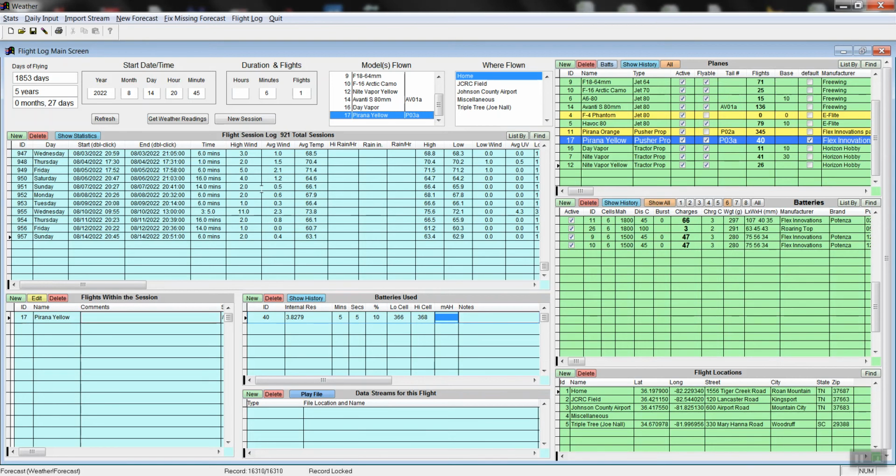So what do you get from entering all this? Well, first, we do have the flight session log, and you can click on any particular flight session and take a look at what you flew. Thursday, Piranha Yellow. On Sunday, I flew it twice, 2 flights. On Wednesday, I had about 9 flights actually. And we have the breakdown here.